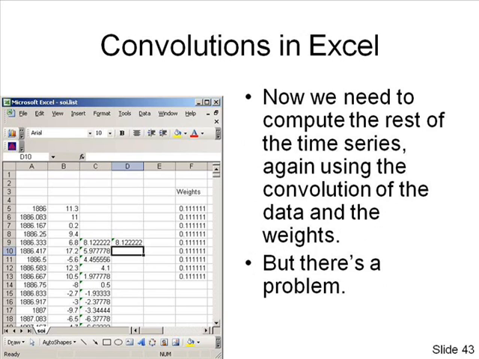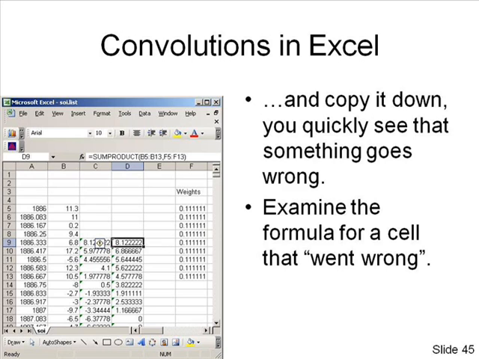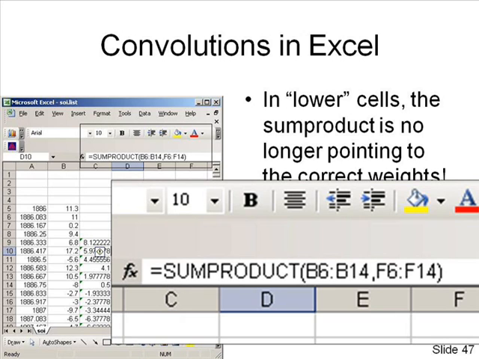Well, now we need to apply that same sum product function to the whole time series, but now there's a problem. This is not going to be a relative reference problem. If I just tried to select that calculation we did and copied it down, something clearly quickly goes wrong. If you examine the cells, the problem is that as we copy that function down, the weights were still a relative reference. And so we were moving down in that list of weights, getting more and more missing values from below our little table of weights there. The lower cells are not pointing to the correct weights.